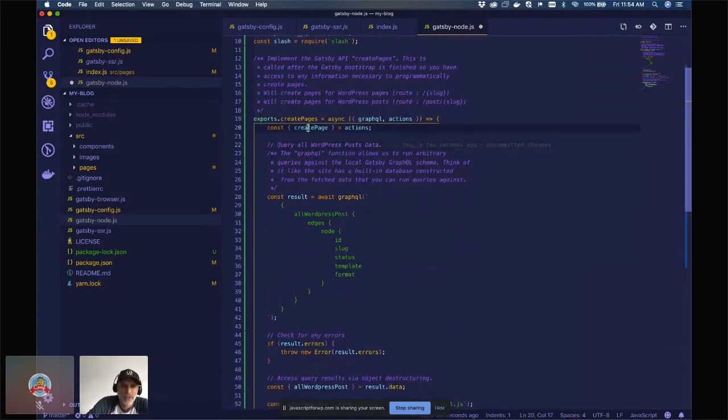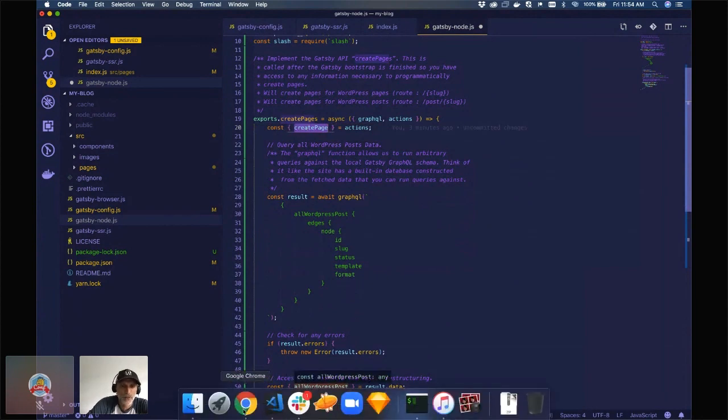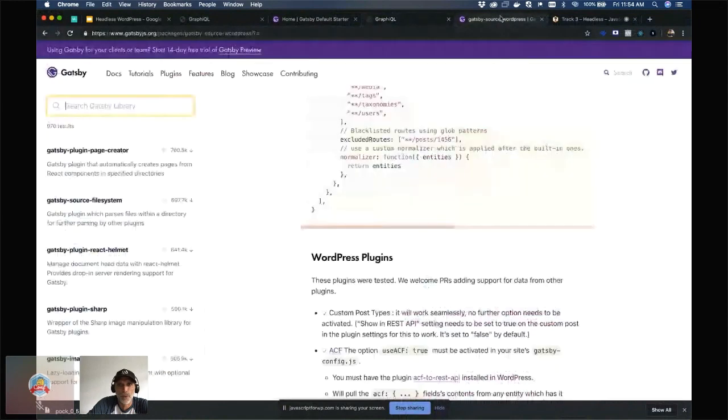So we are using this option, create pages. We can easily go to our Gatsby documentation. That is awesome.